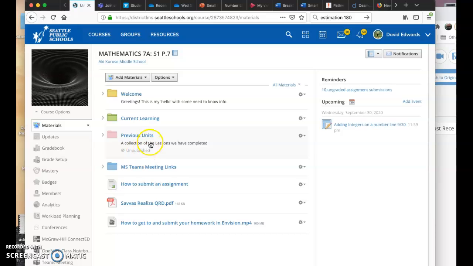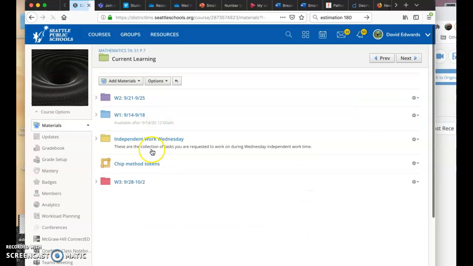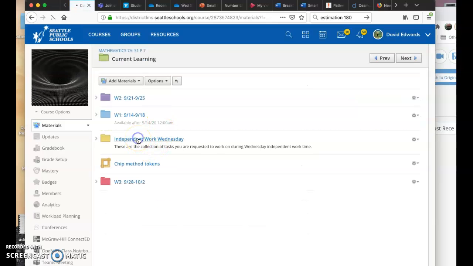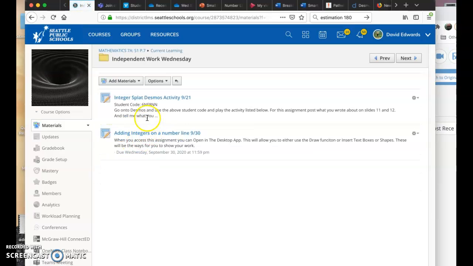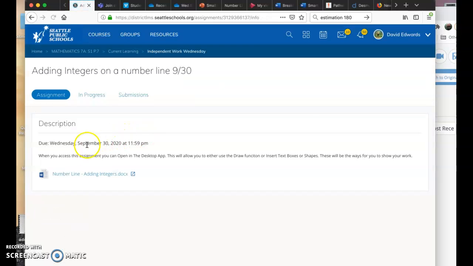So here we are, Math 7. What we're going to do is click in our current learning. We're going to click into our Independent Work Wednesday, and then this is adding integers on a number line with today's date. So if we go in there, now here's your assignment.